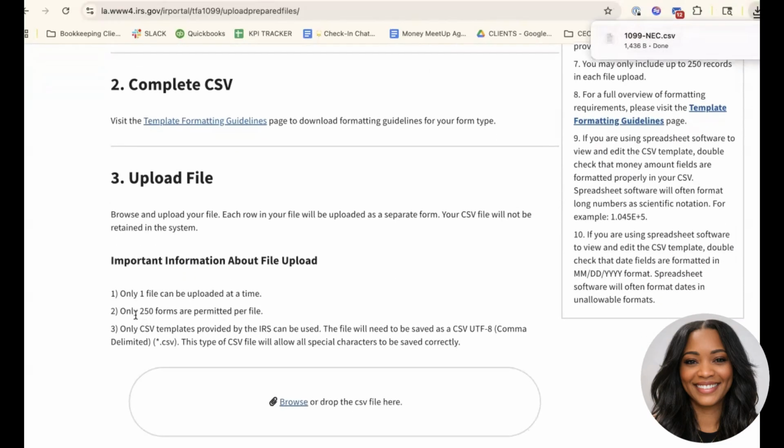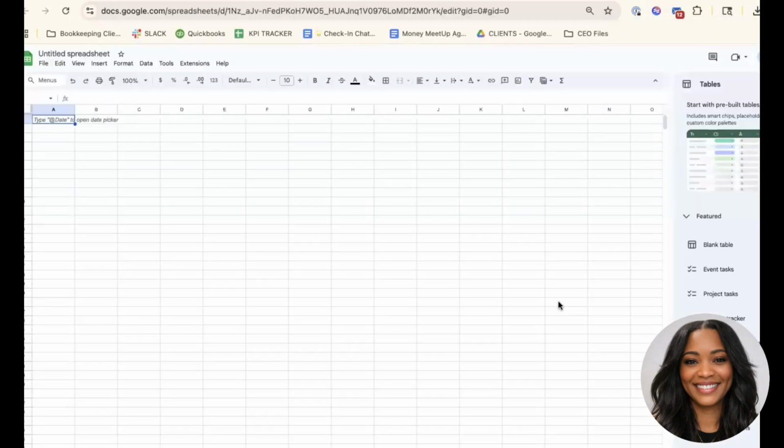But just know there are no more than 250 line items, 1099s, that you can process at once. And once I get it all complete, I will drop it here for the upload. So, one second. I downloaded the CSV file.